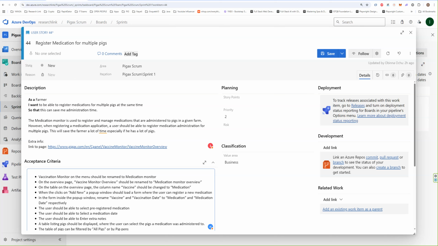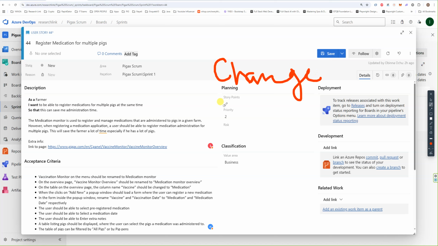I believe it's a change because the system is functioning fine. You just need to make some modifications to make it more user friendly to the user. Sumbo, why did you say it's a change? I think it's a change because the pig vaccination monitor already exists, but the farmer wants something different, a way for it to be easier for him to register all the pigs instead of doing it one by one.